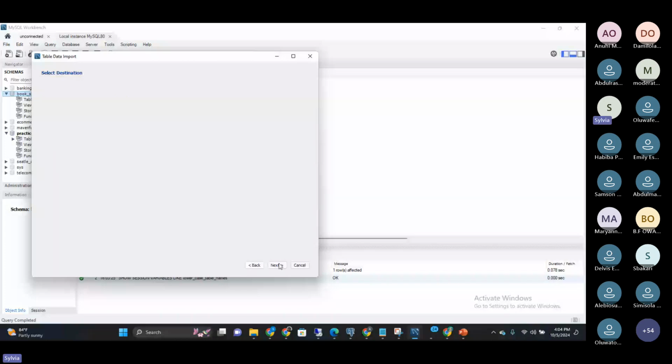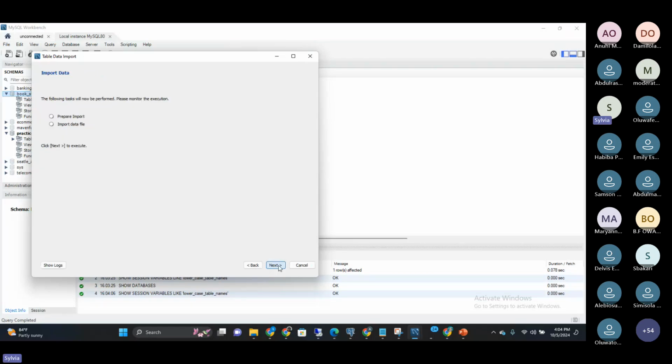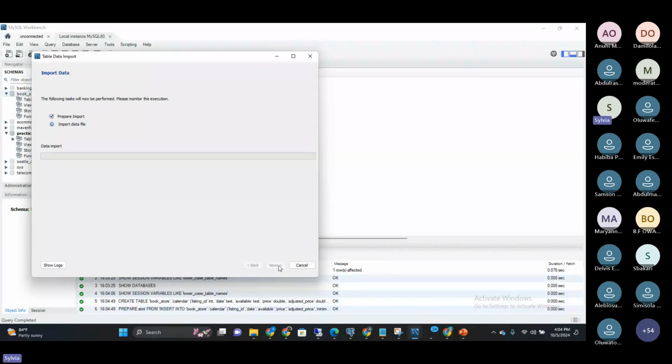Look at our tables. These are the columns inside that particular CSV file in Excel that I'm trying to import. We have the listing ID, we have the date. You can see here you have to change the types. This is text. Remember, these are the different field types, the data types. This is the integer listing ID. We have the double precision, which is the decimal, and we have the integer. These are the different columns that we are trying to import. Then we click next. It's importing.